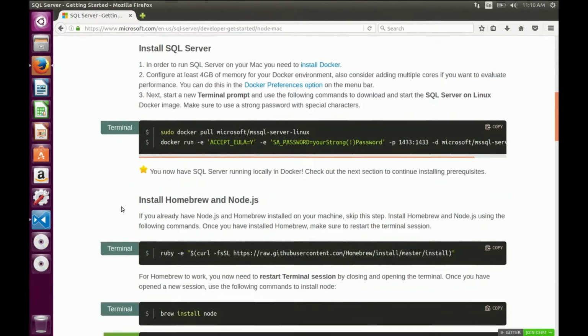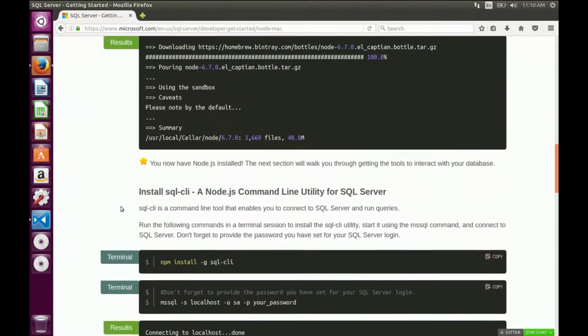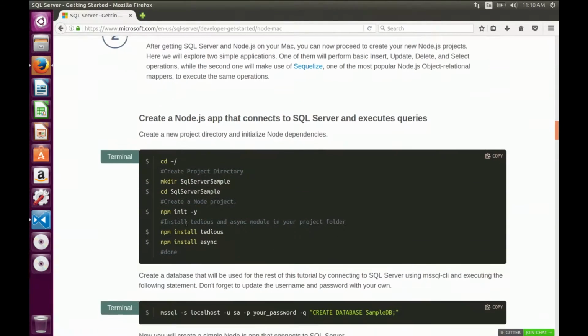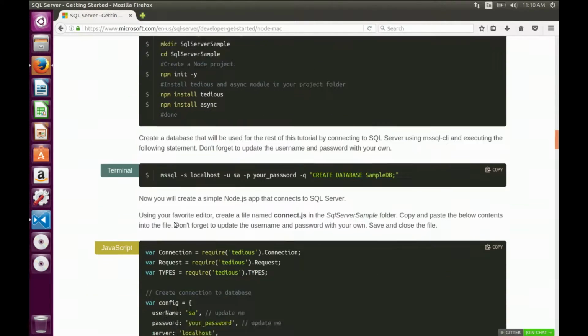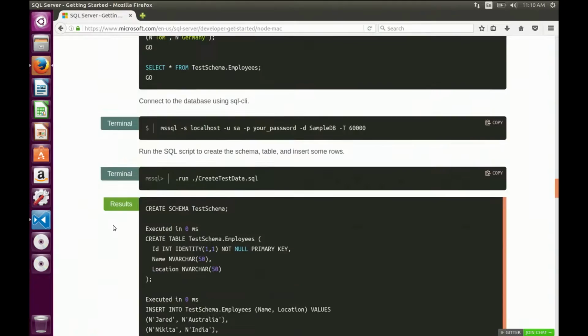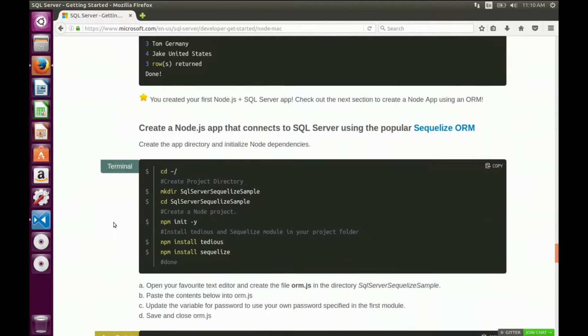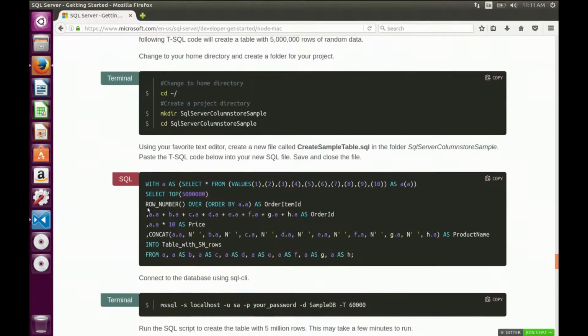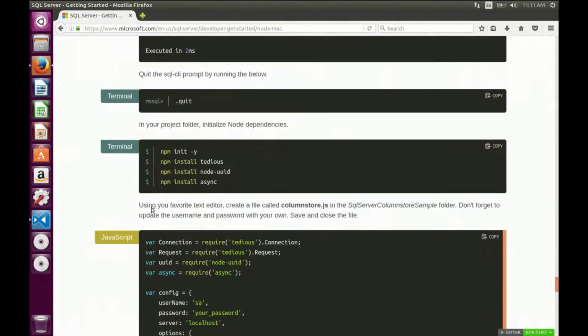We'll talk about how to install SQL Server, a command line tool. Next, it'll also show you how to create your first application. This will be a very simple application. It'll let you do simple queries, which will be create, read, update, and inserts. And lastly, we'll have a really cool hero feature. So we're going to talk about an ORM, and then a hero feature called Column Store.